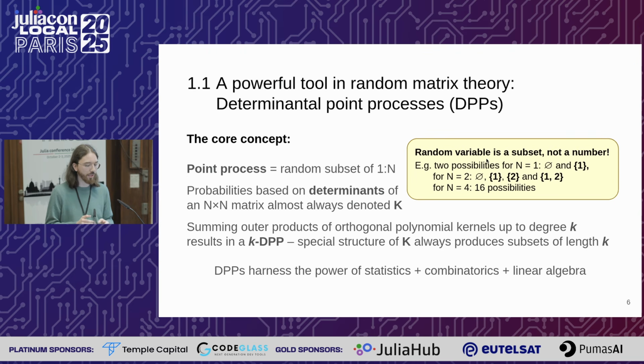So I really think DPPs are important. You don't need to understand the whole concept to get my talk, but I really quickly just wanted to give you an overview of what DPPs are. And I really think DPPs harness the power of statistics, combinatorics, and linear algebra in a really neat way.